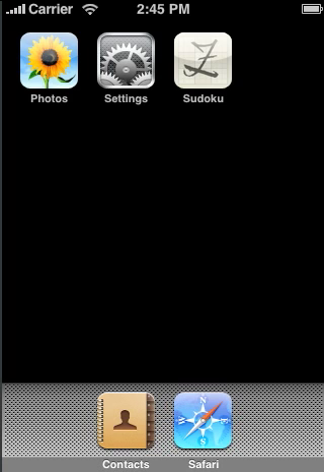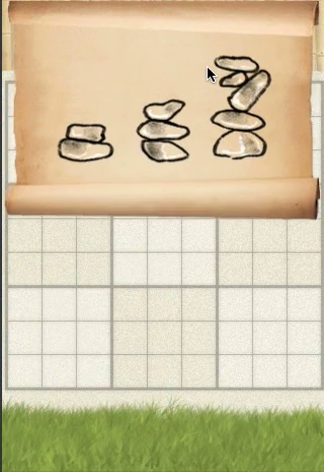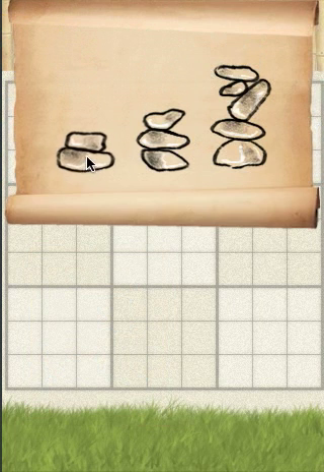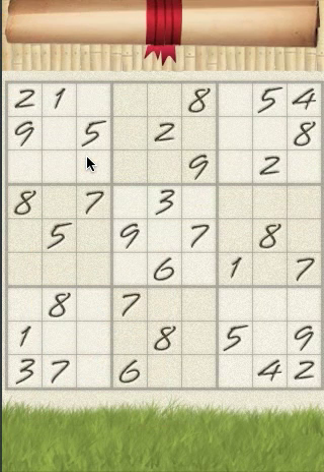Let's get started by clicking on the Zen Garden Sudoku icon on your iPhone or iPod Touch. The first thing you'll notice when the game starts is that a menu drops from the top of the screen. Here you're going to see three piles of rocks, a small one, a medium-sized one, and a big one. These correspond to the easy, medium, and hard game difficulty levels. To play an easy game, just click on the small pile of rocks, let go, and the game comes up.